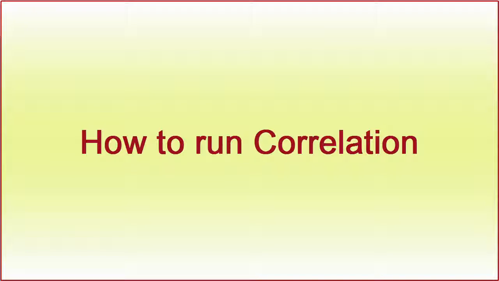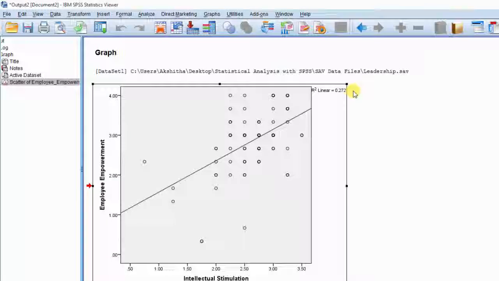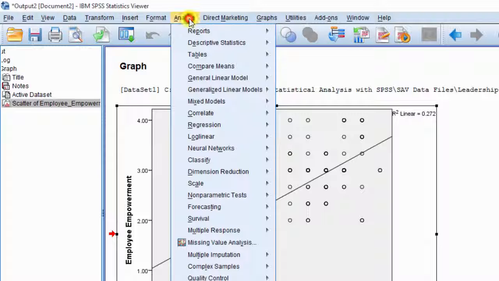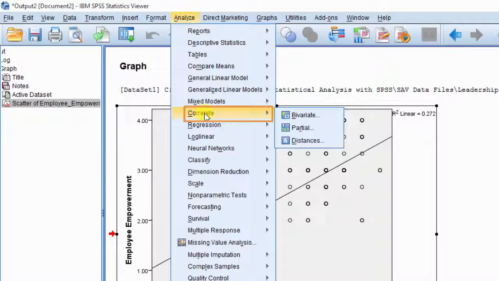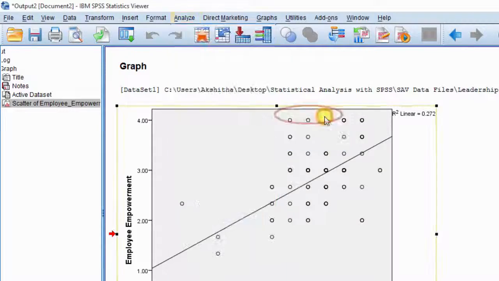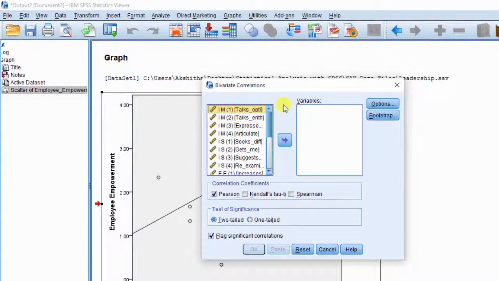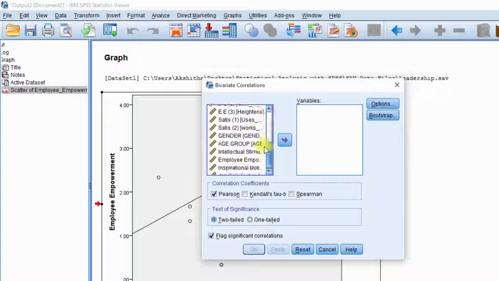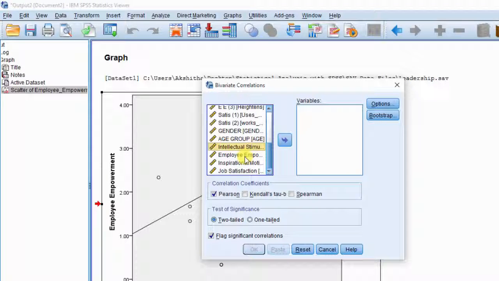As you found a linear relationship, move on to perform the correlation test. Click on the Analyze tab on the menu bar. From the drop-down list, move the cursor on Correlate. A pop-up window opens. From the options, select Bivariate. The Bivariate Correlations dialog box is displayed. From the left pane, select Intellectual Stimulation and Employee Perceived Feeling of Empowerment and click on the right arrow appearing between the two panes. Observe that both the variables appear on the Variables pane.